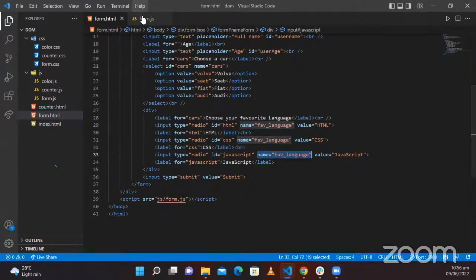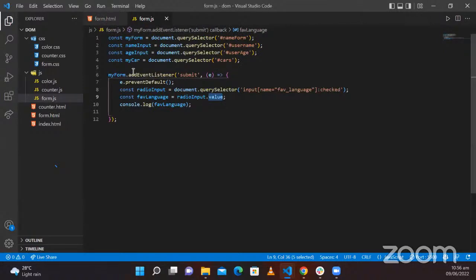So that's why I am using it inside this function. I'm not doing it outside here. Inside this function, I am checking for the one that has favorite language and is checked, and I put a console log for that particular listing. Do you understand this?